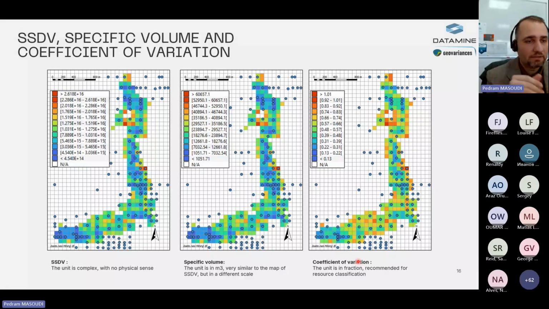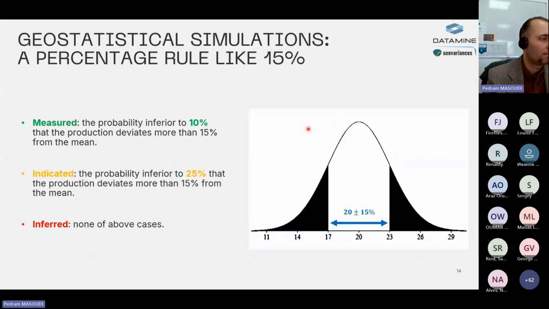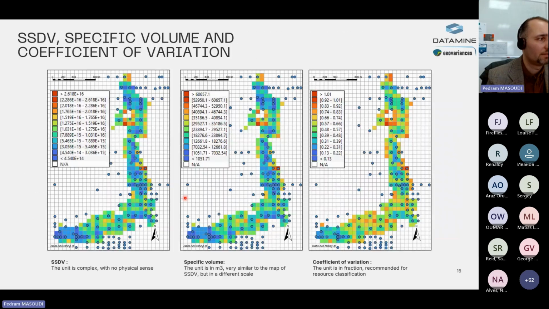So based on SSTV, without doing simulations, we can have the coefficient of variation, and we already know some useful thresholds based on the rule of thumb proposed here. Or you can calculate other thresholds based on other percentages that you want, in order to classify your resources based on the CV calculated by the method of SSTV.